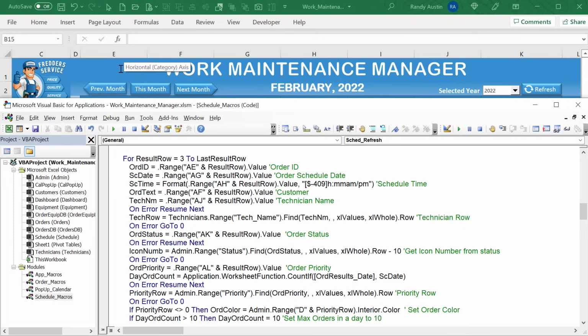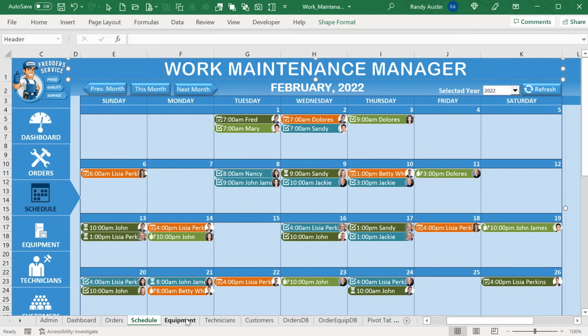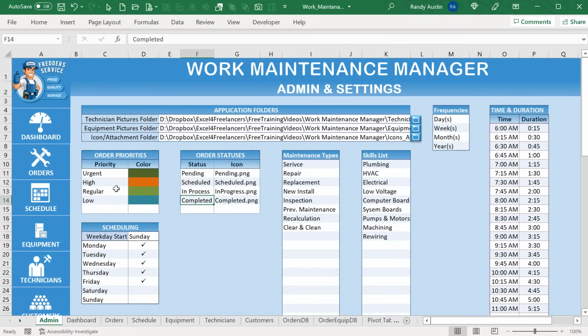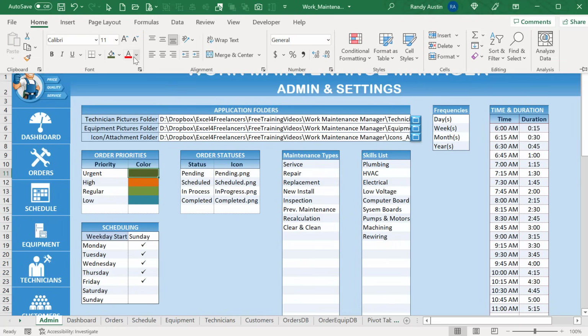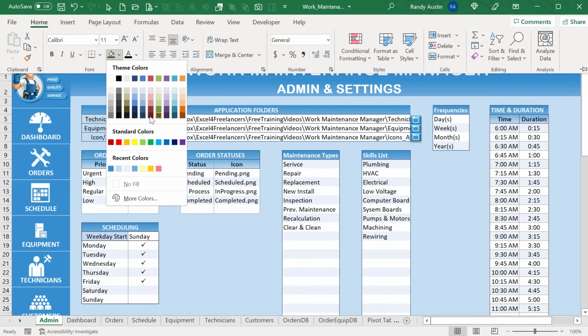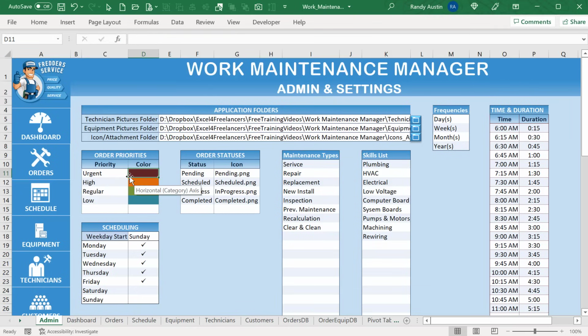Also, I want to know the order priority. Now let's take a look back inside our order database. Our order priority is going to come directly: urgent, regular, low, or high. If we take a look inside our admin screen, we have the colors that are assigned to this. Urgent, we know is green. Let's set that back to a proper color, maybe this darker maroon. Okay, so our urgent takes on this color.